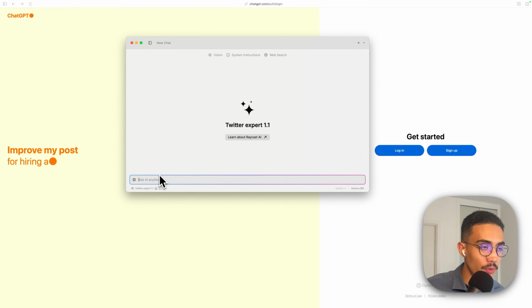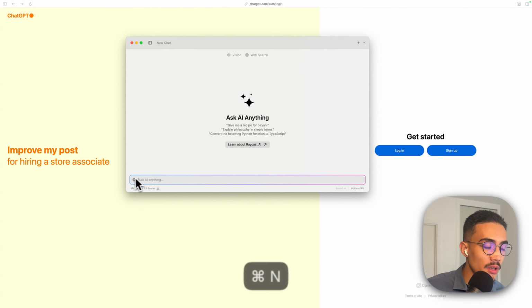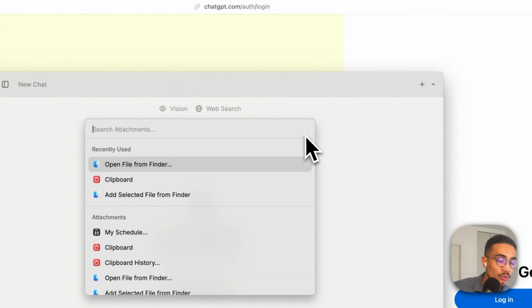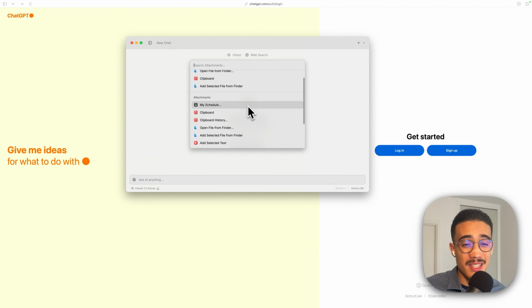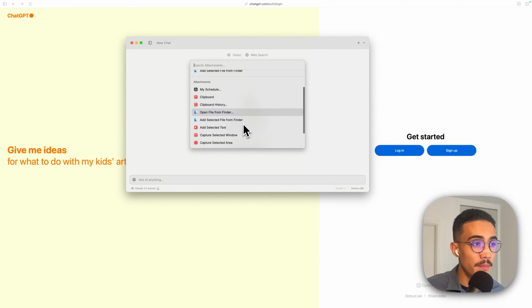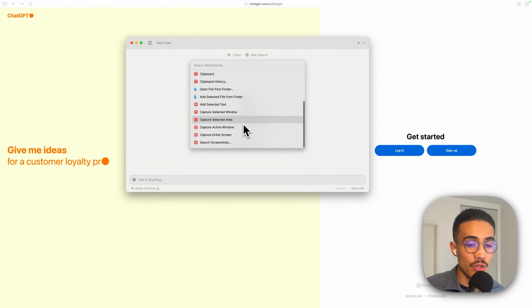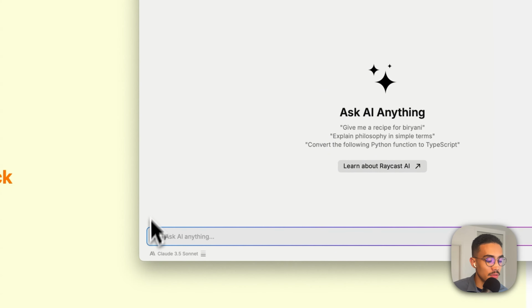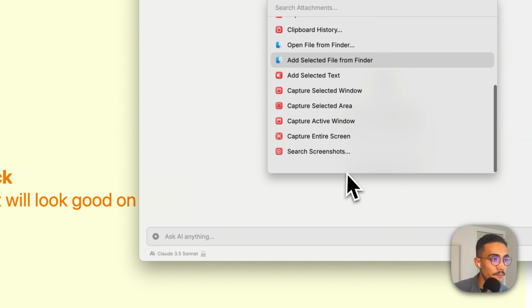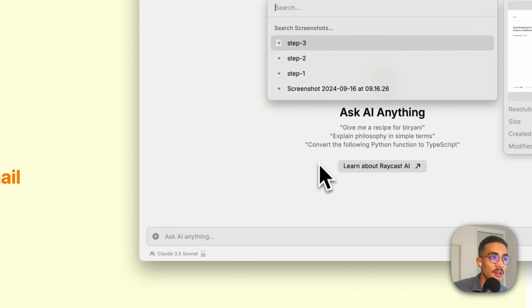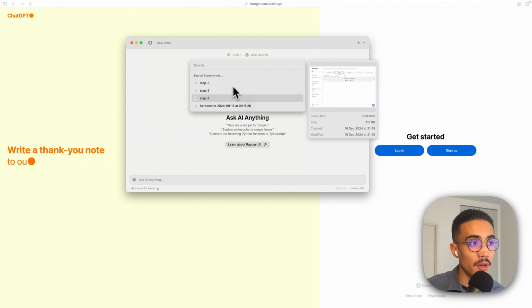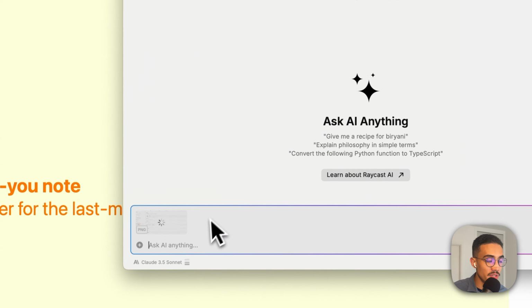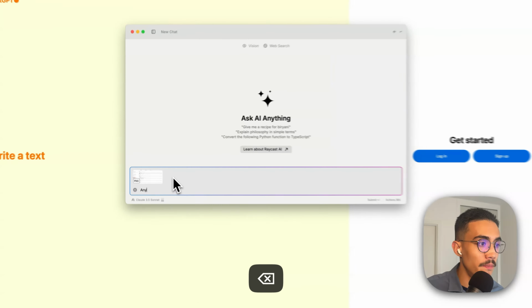So here I open a new chat, Command N. Let's imagine I wanted to analyze an image. I can either paste it from the clipboard. I can also send it the calendar. I can send it the screenshot I took recently. If I go to search screenshots, here. So there are all of the screenshots that I've taken recently, and I can paste one directly in there. For example, if I give it this screenshot, I can tell it to analyze this image.